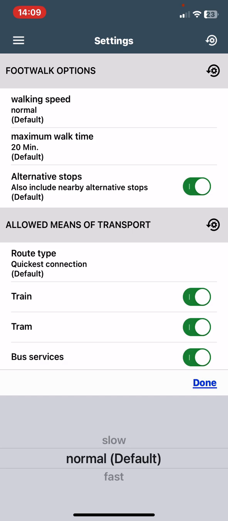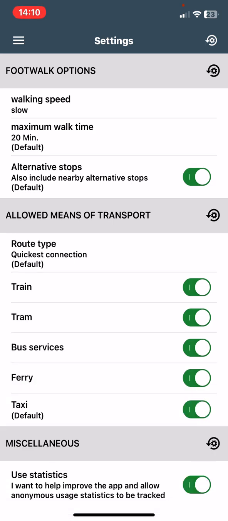And as you can see, there are three options you can choose from. So you can set it to slow, normal, which is the default setting, and then fast. So just tap on the one that you want to use and then click on the done button, and the walking speed is set.